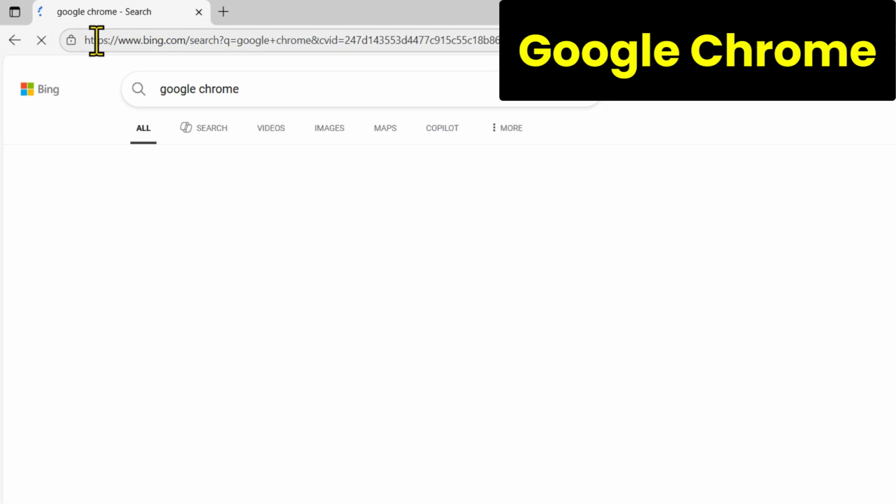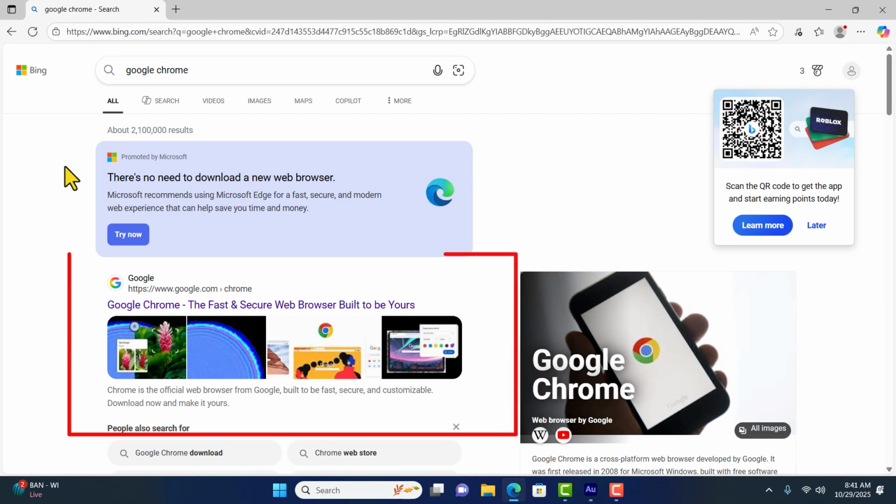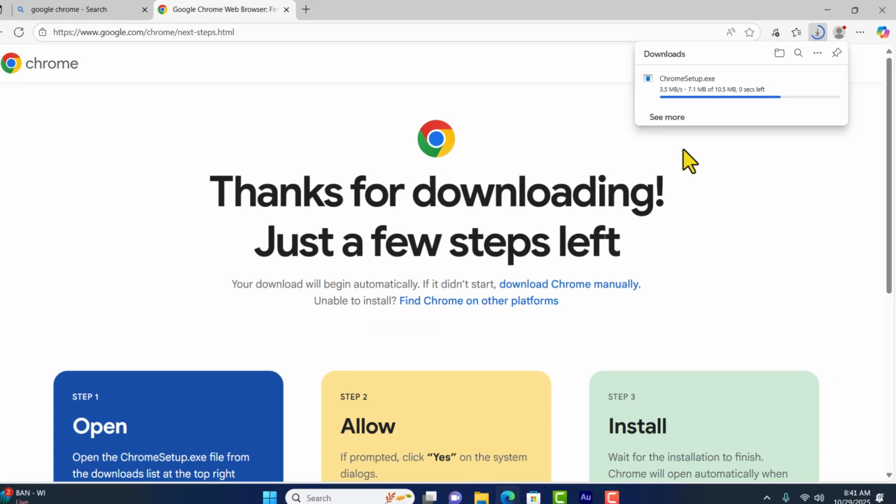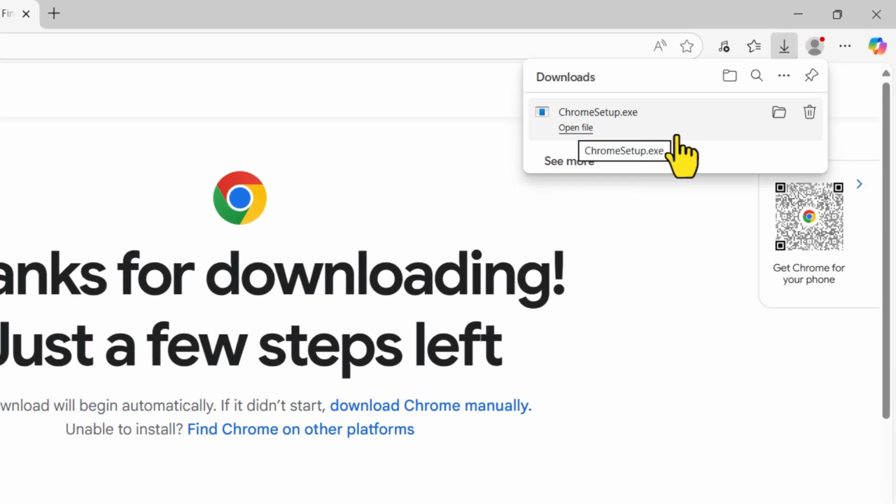Hit enter. Here we can see the official website of Google Chrome. Here you can see Google Chrome. Just click on this link and it will bring you here. You will see this big download Chrome button. Just click on it and it will start downloading, and download is complete.